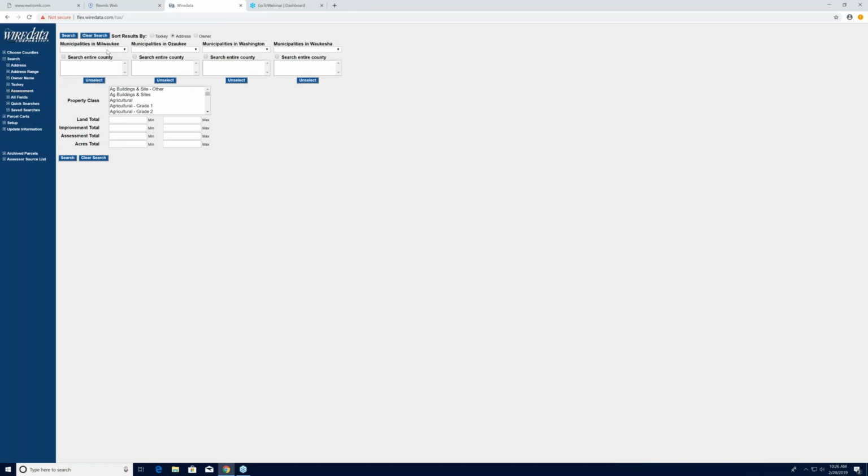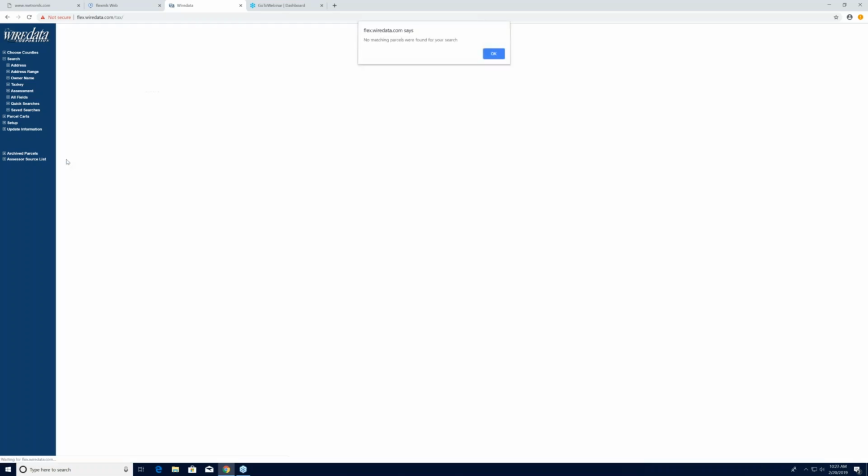So just to show you how to do that, I'm going to go here under municipalities in Milwaukee and select Shorewood. Then I'm going to do the property class of residential because that's what I really care about. I don't care about any business or anything, so I do want to sort that down. There we go, residential. So for land total, I'm going to do a minimum of 1/3 and a maximum of 1/2. If you just want to do a minimum or just a maximum, feel free to do that. So once I've got that in there, I'm going to hit search.